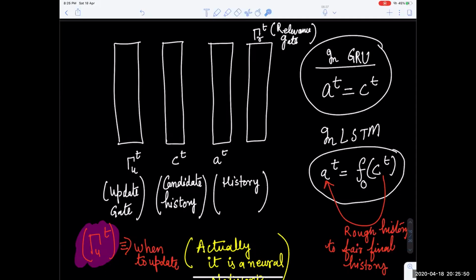The other thing that we have seen in GRU is that I wanted to update. So where to update? We need to understand what to update, and where or when to update. If I know that this is the candidate history and we are saying that we wanted to update it in this way, the update gate is going to tell what are the places where I wanted to update. I wanted to update over here, over here, over here. Only these places are going to be updated.